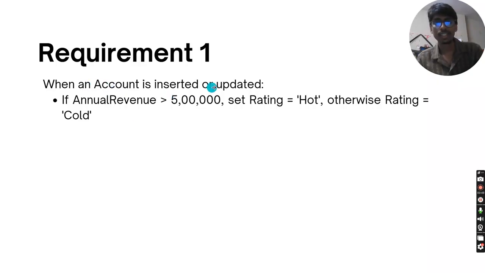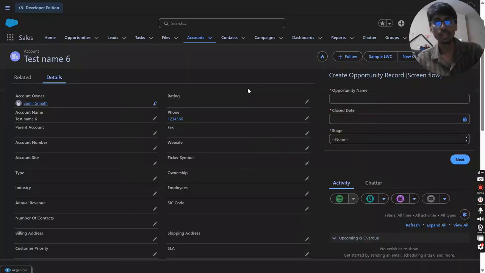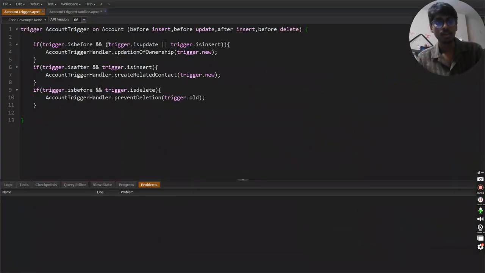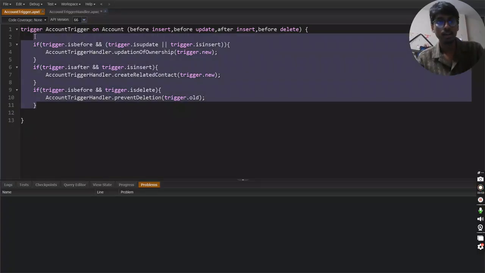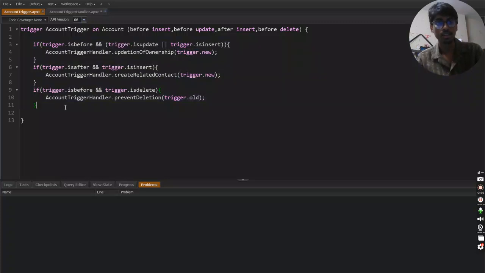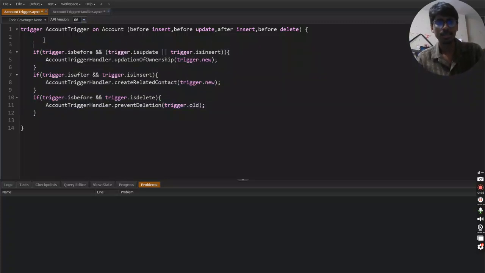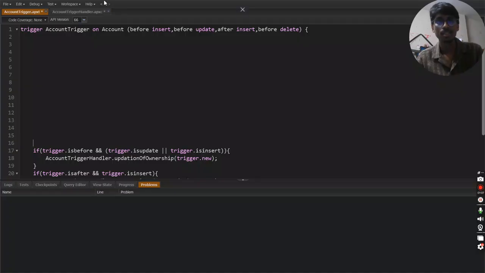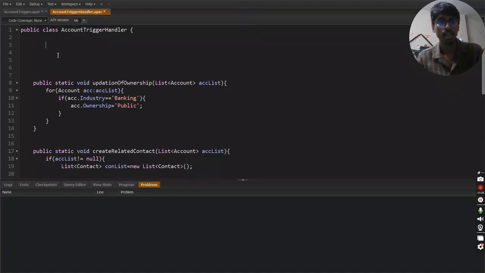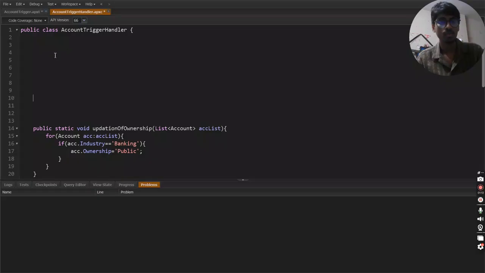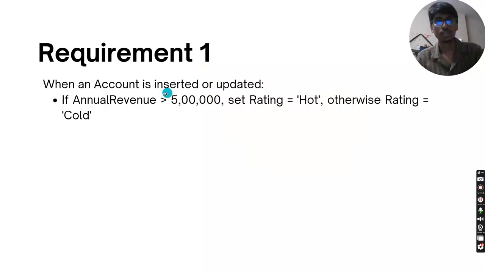When an account is inserted or updated, this is also a requirement. So let's do it. We have an account trigger, and in that we'll be writing the trigger logic. For now I can just skip this; this was the previous code that I did just before. Now let's complete this requirement.